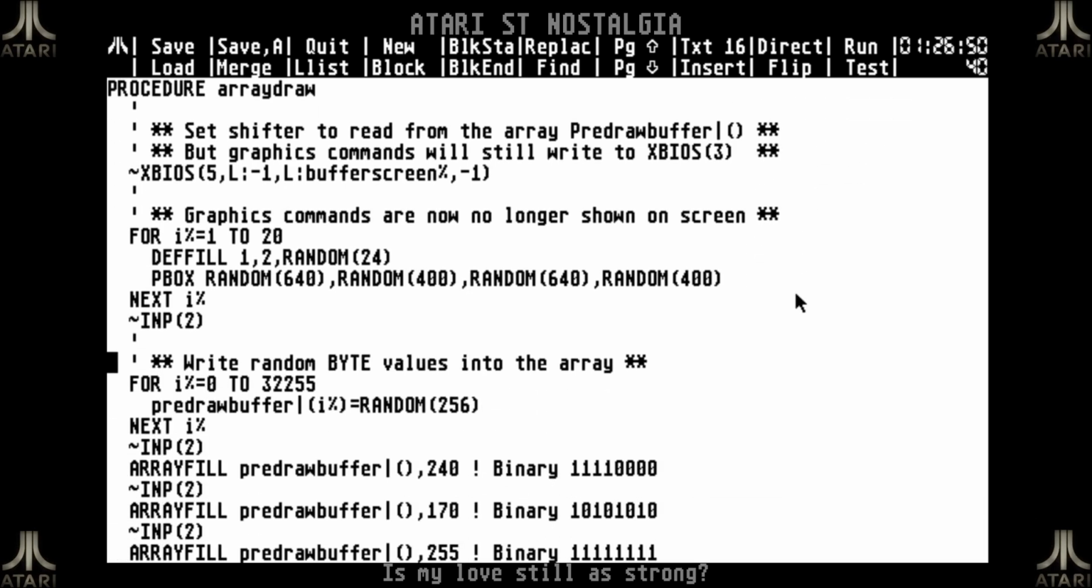What I'm going to do next is manipulate the data inside the array that's actually holding the memory space that the shifter is reading from at that point, so the pre-draw buffer array. And I'm going to just write random bytes into every element in the for next loop, and we should see something happening on screen.